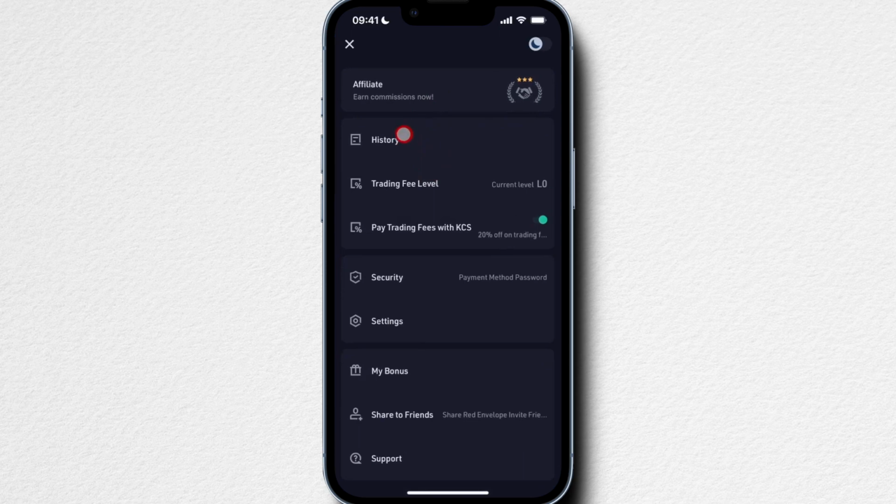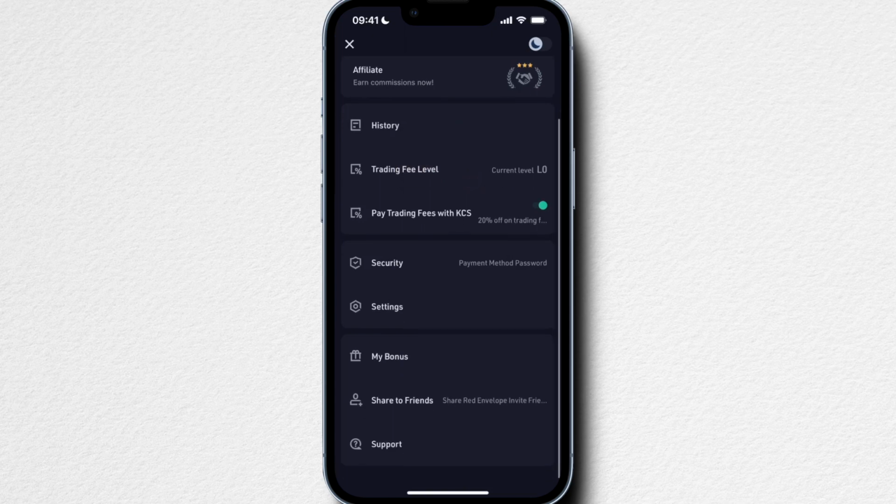So there's the history, there's the trading fee level. The more you trade, the higher trading fee level you'll be, which means the more you trade, the less fees you're going to have to pay for each trade.